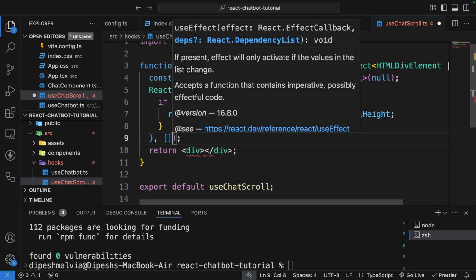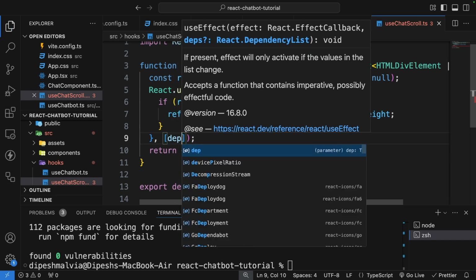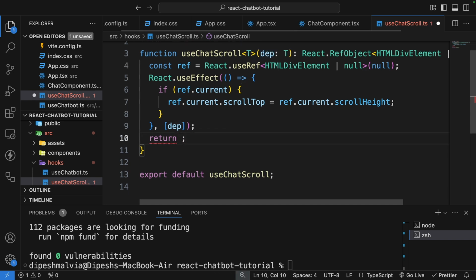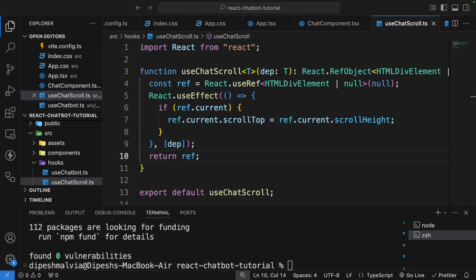And here we have to repeat this whenever there is a change in the dependency, and our dependency will be the message. So whenever we type a new message, we have to scroll down. So that's why this dependency will be the message. I will show you how we are giving this dependency as a message. So I will have a ref here. Now we just have to use it.